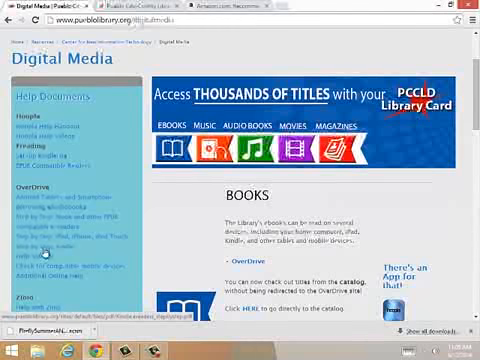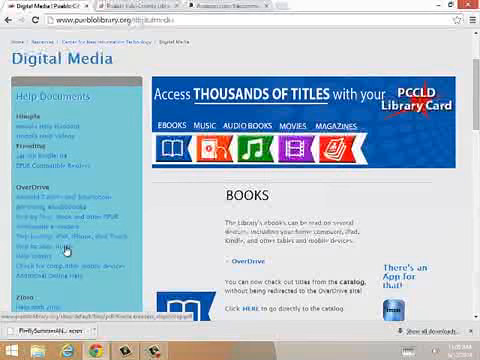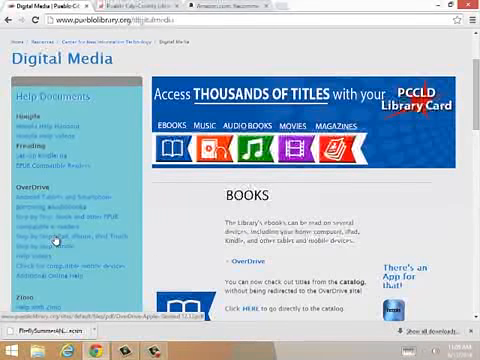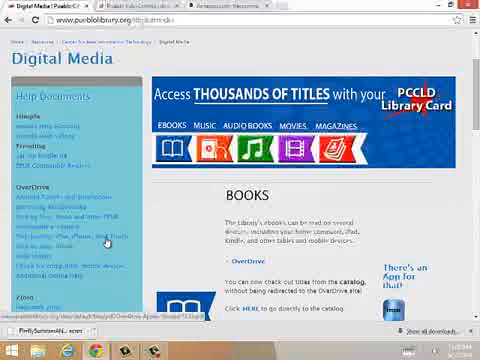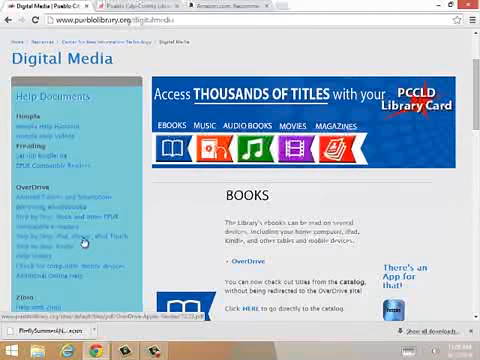Next, we have Step-by-Step Kindle. Now, this is only for Kindle e-readers, so Kindle devices that have e-ink technology that do not take apps. Above that, we have the iPad directions. So this is for iPad, iPhone, iTouch. This runs the iOS system, so they will need an app to download that.